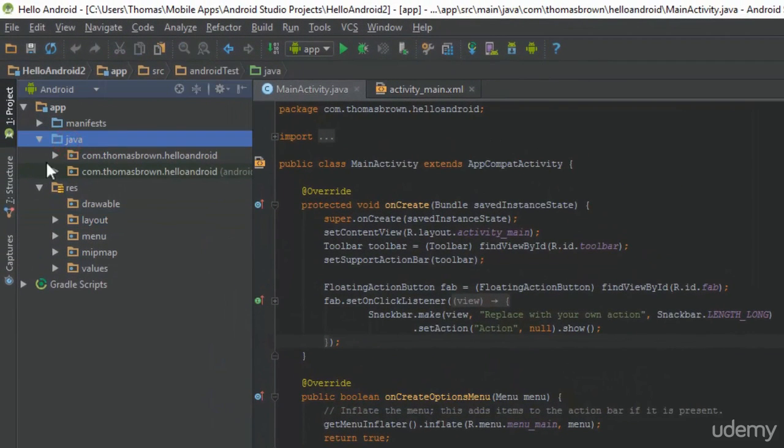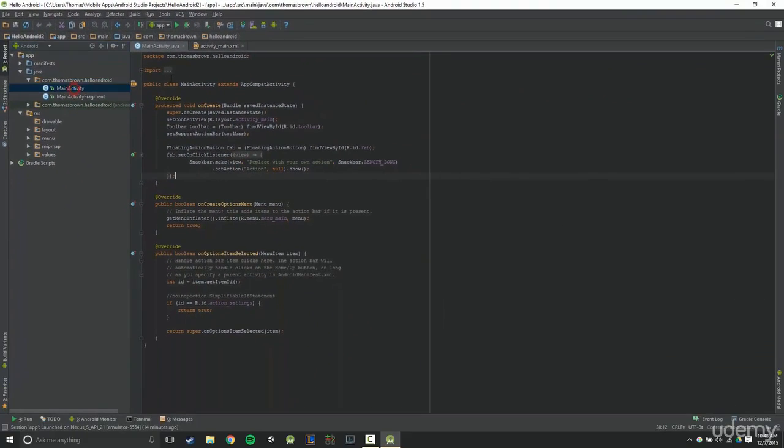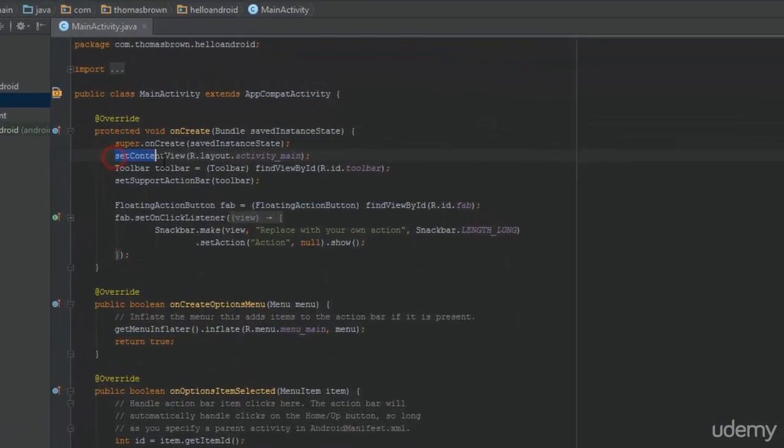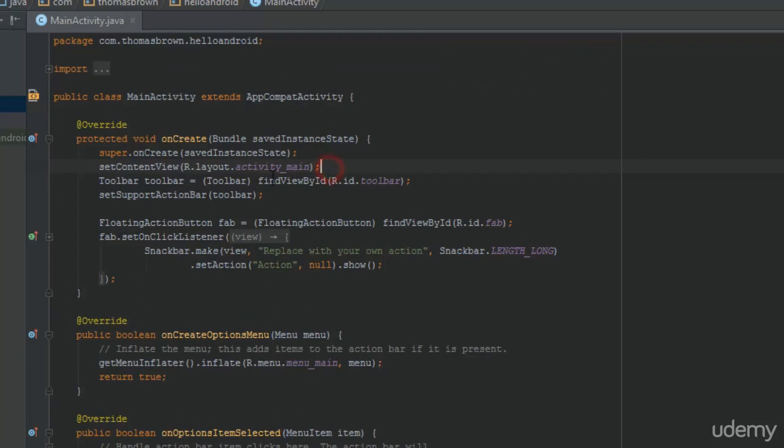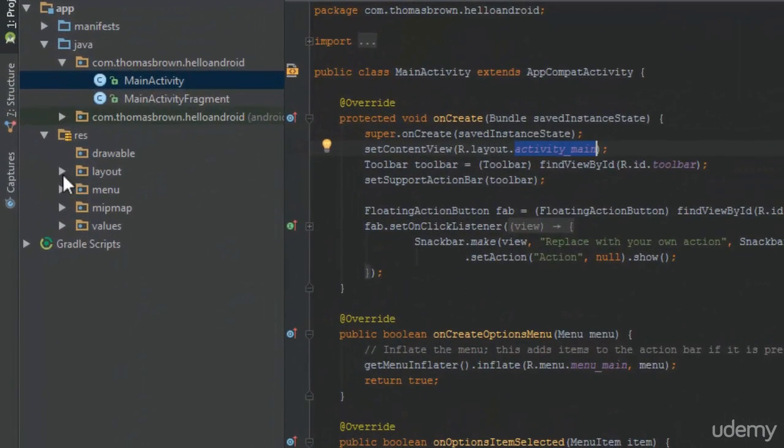You'll notice if I go to the Java folder and open up my package folder, com.thomasbrown.helloandroid, remember, we defined that, this is where we're going to find our activities. If I click on MainActivity, it should open up for you. You'll notice that this particular line, setContentView, is pointing to the layout file associated with this activity. It says R.layout.activity_main. If we follow this directory, it will lead us to that layout file associated with it.